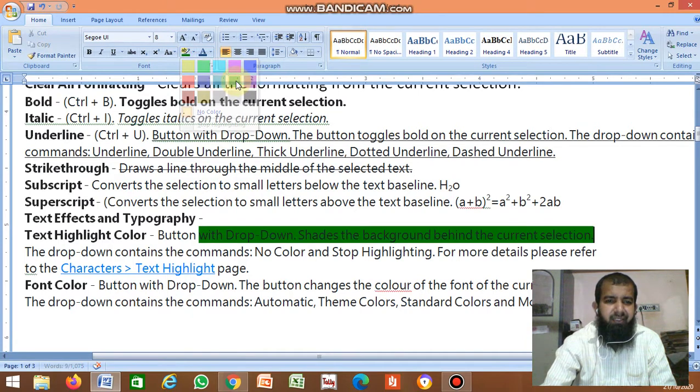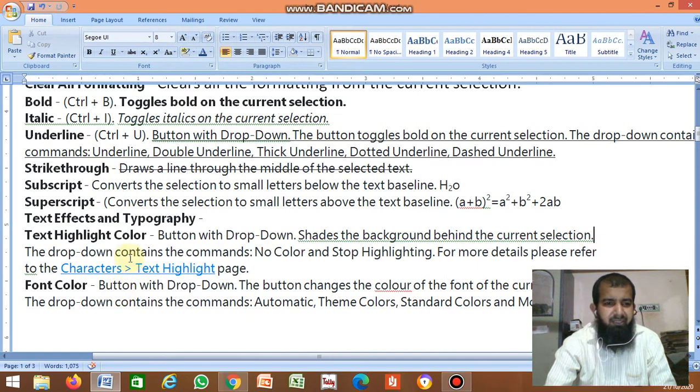Clear, no? If you don't want background color, again you select, then select no color. Clear, no?